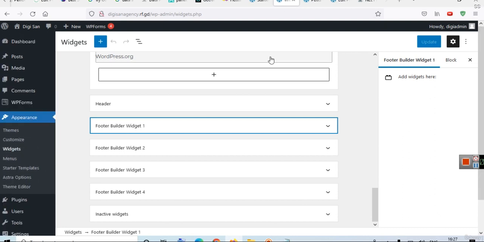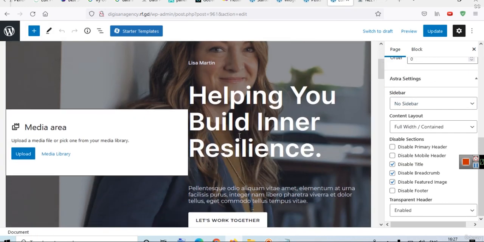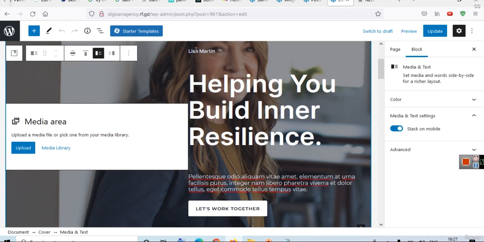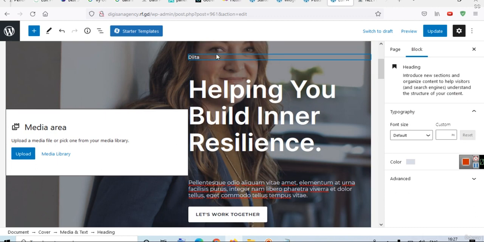Now we will come to the footer widgets, and we will create a separate video for widget settings, but for now we are just editing the home page. Here it is written "Lisa Martin helping you build inner resilience." Here we can put something else, so click here and you can edit it from here itself. Let's say DigiSan agency. So we are writing DigiSan agency.